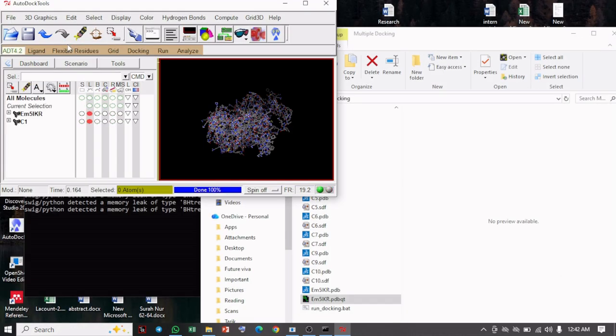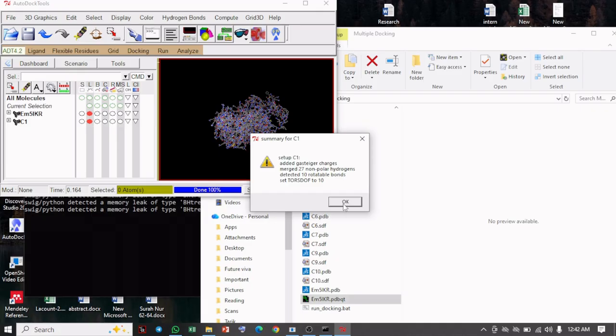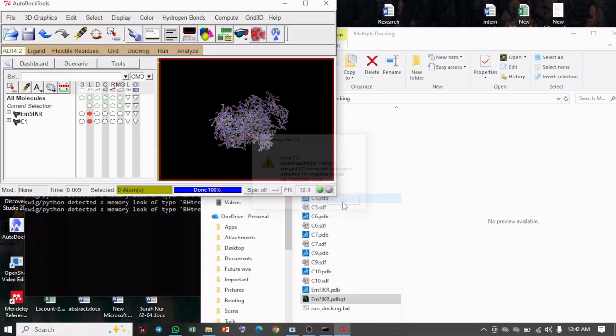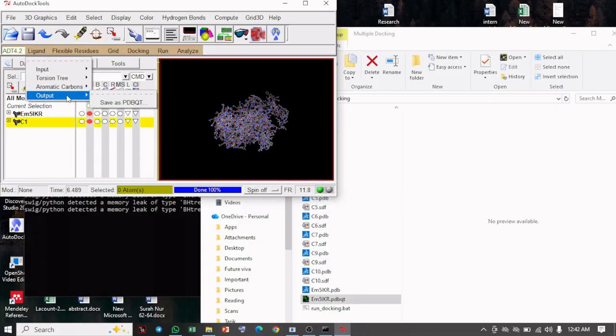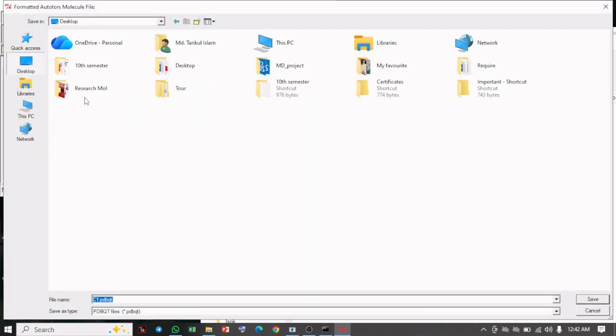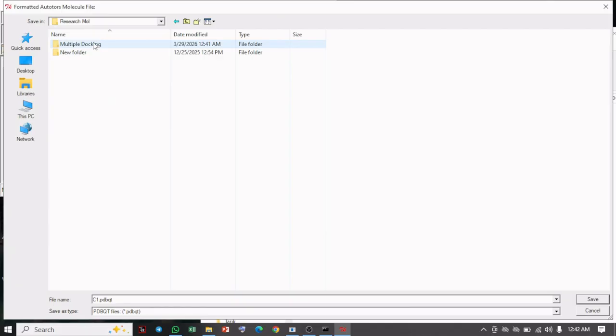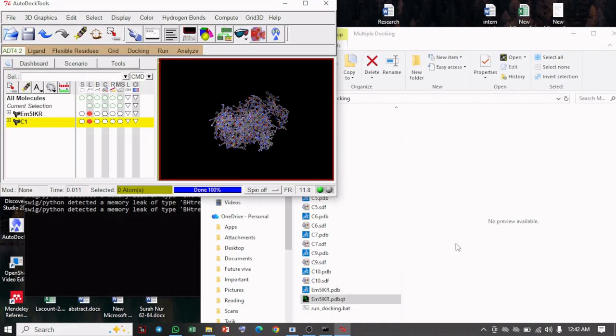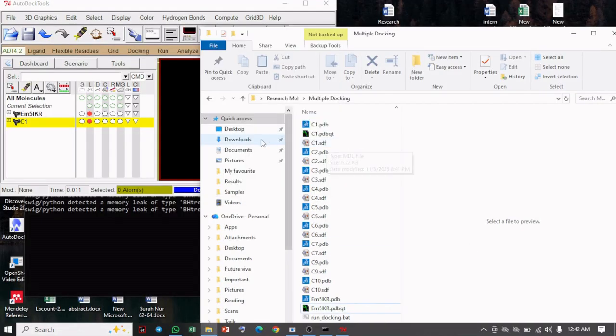C1 pdb file, and then press OK for adding Gasteiger charge, and then press ligand, go to the output, save as pdbqt, and save in the similar folder, multiple docking. So it will be saved as C1 pdbqt, and we can easily do this action.